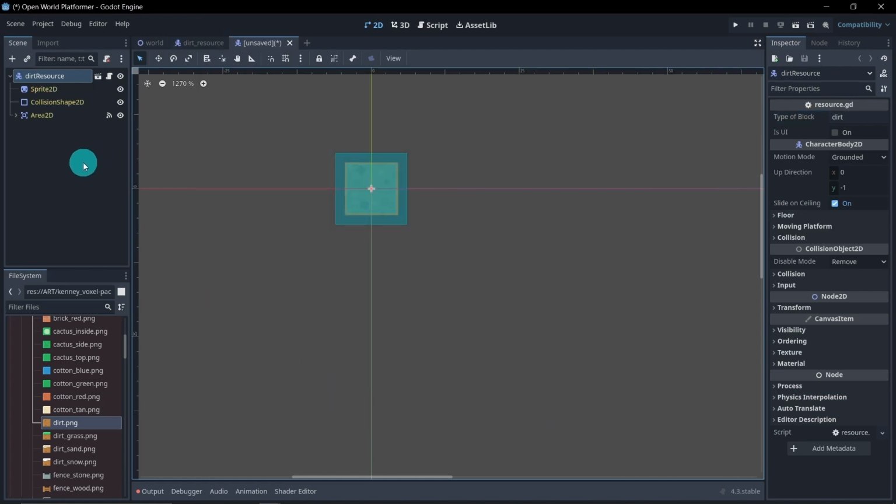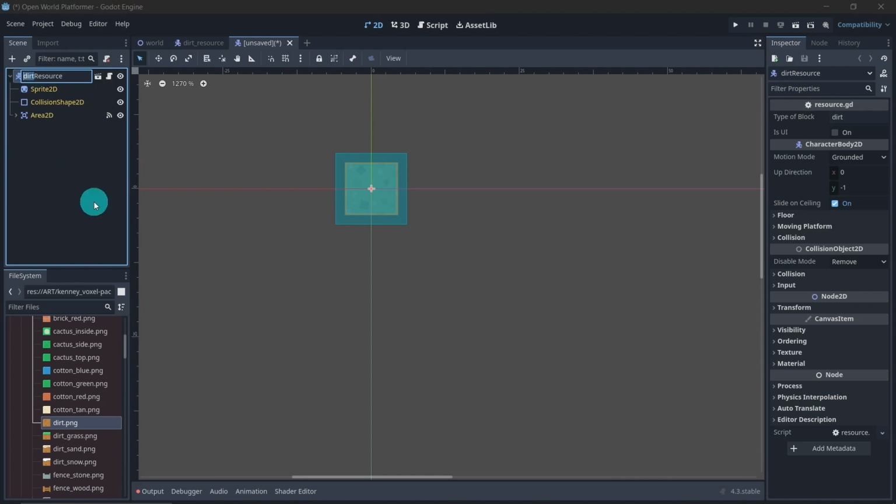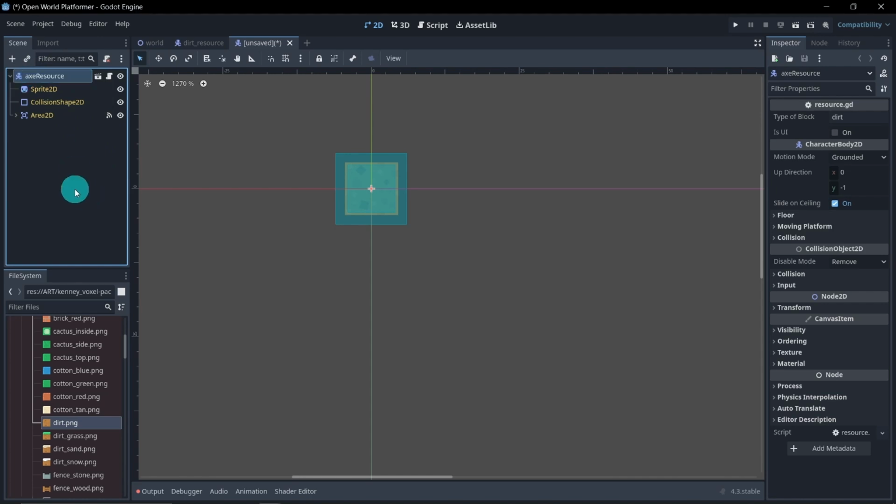Awesome. So now we just need to change this to the specific other one. The next one we're going to use is going to be one of the items that we can get. So let's just do axe for this one. Okay. Enter that. Perfect. Go ahead, change the type of block to axe.